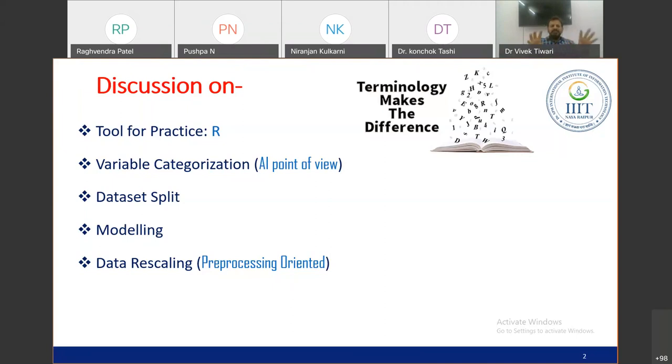We are all researchers and faculty members, so we know and understand the fundamentals of any programming language. The matter is just about the syntax. So I will cover everything. You don't need to worry about that. Next, I will also cover variable categorization.